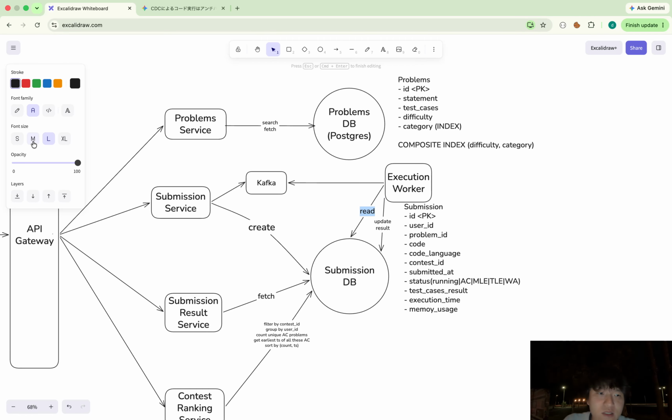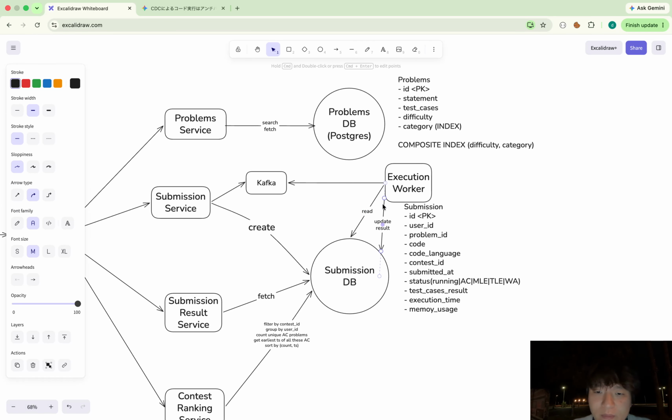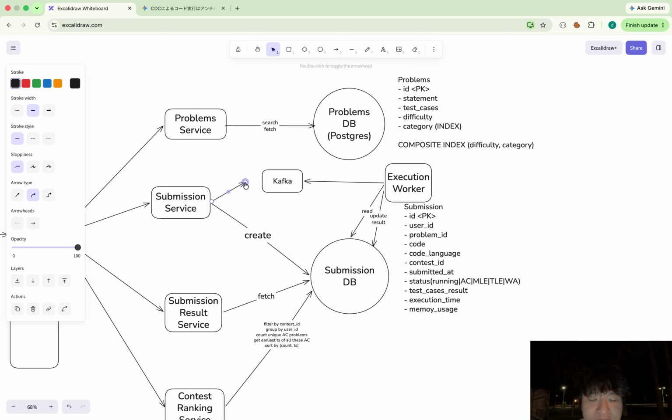I actually suggested this approach maybe two days ago, but I didn't use it because of the data inconsistency between the submission DB and Kafka. Let's say it succeeds in creating a submission record in the submissions table, but writing the message into Kafka fails. In that case, that submission is not executed.